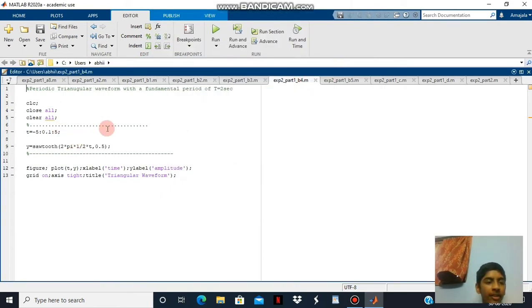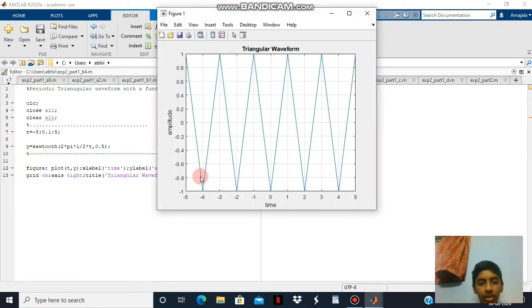The difference between the triangular waveform and the sawtooth waveform is the increment period, the rising and coming down period. For triangular it is the same, whereas for sawtooth it is different. So here this is the command for the triangular waveform. When I run this, you can see that for rising and getting down the value is the same here, but in sawtooth the values are different.